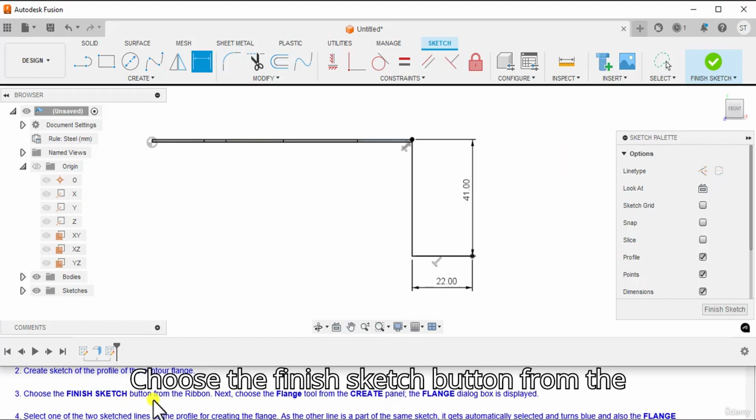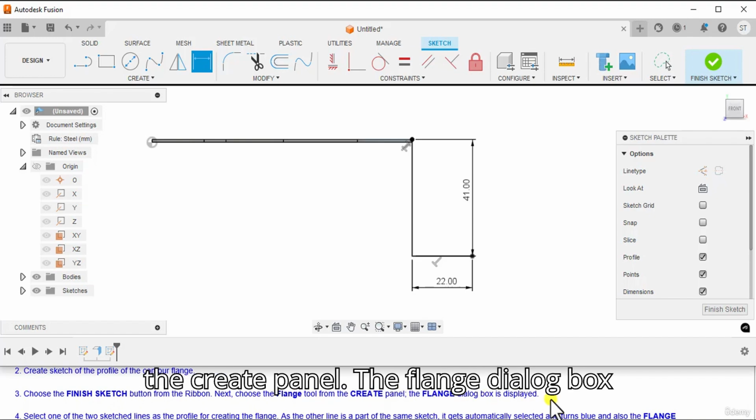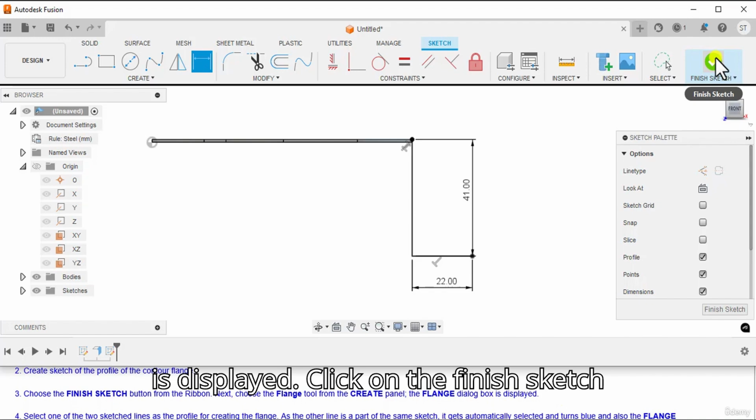Choose the Finish Sketch button from the ribbon. Next, choose the Flange tool from the Create panel. The Flange dialog box is displayed. Click on the Finish Sketch button.